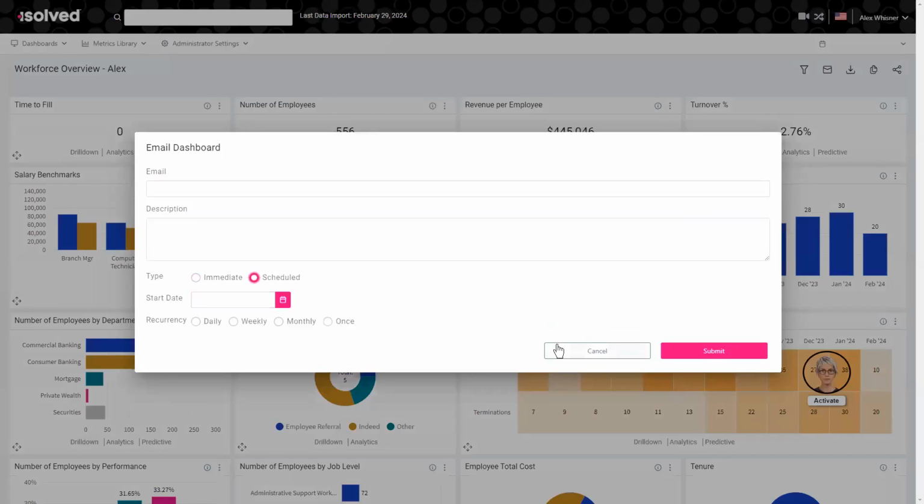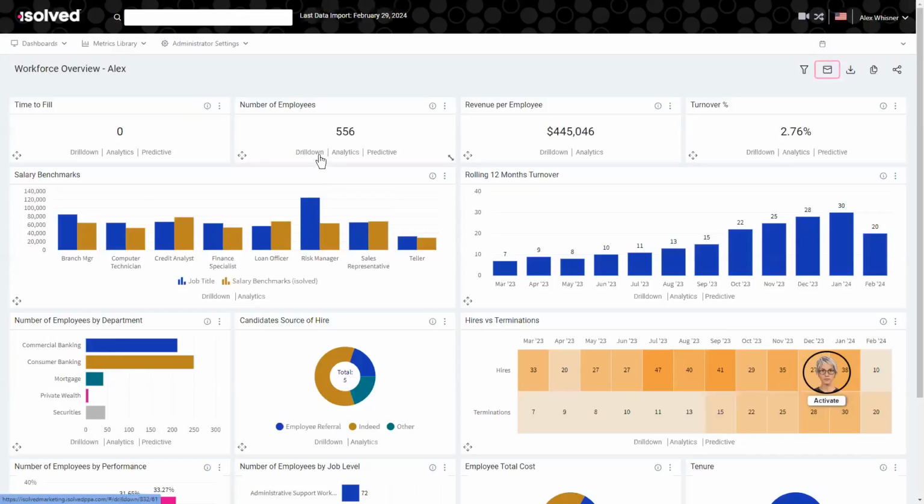Now, all of our numbers, all of our metrics, everything can be drilled down to. So if we want to take a look at our number of employees, but we only want to look at certain departments, or we want to exclude part-time, or we want to exclude certain groups of employees, that drill down feature is going to give us a lot of flexibility.